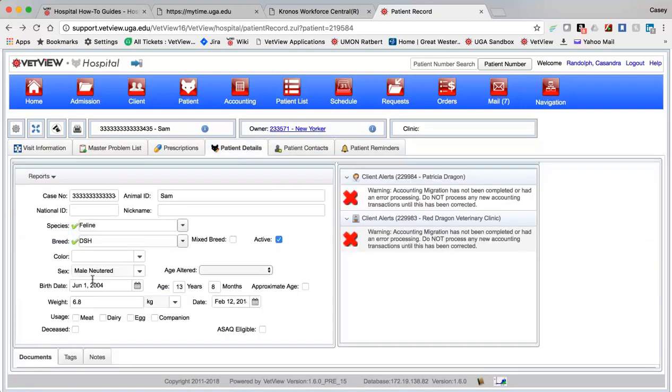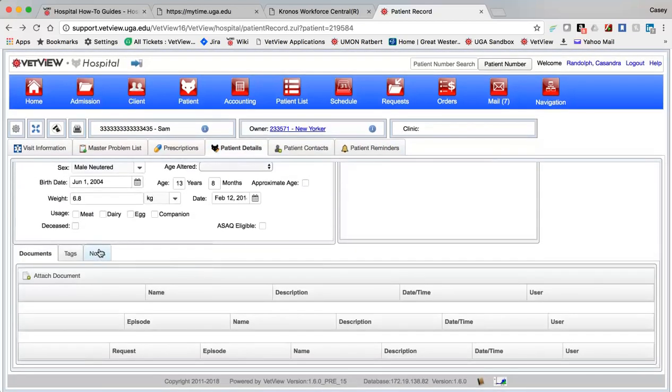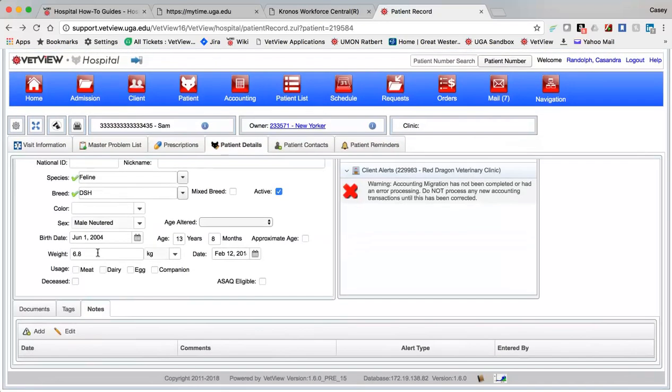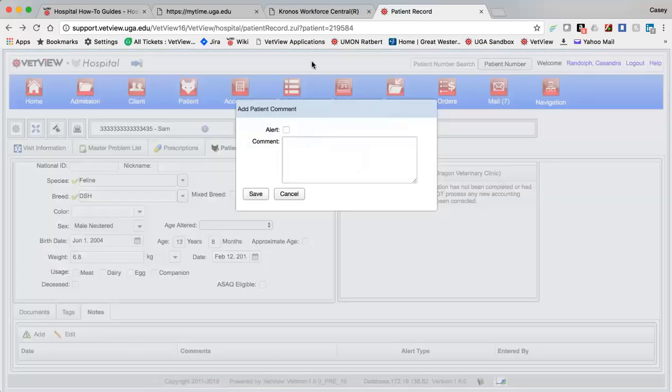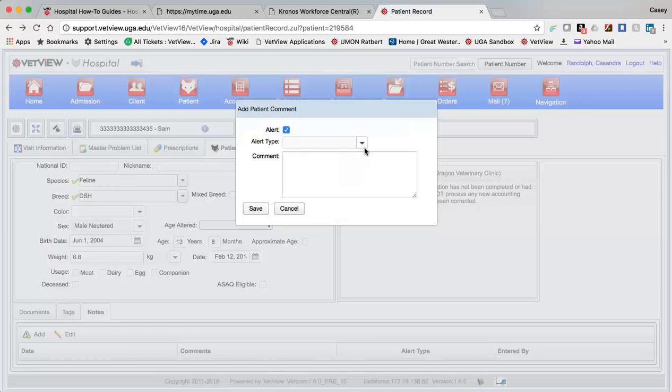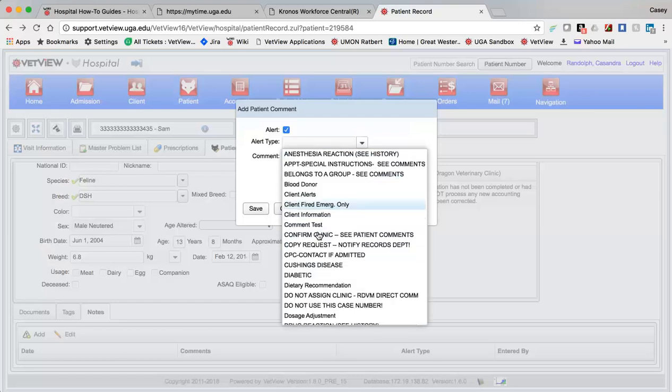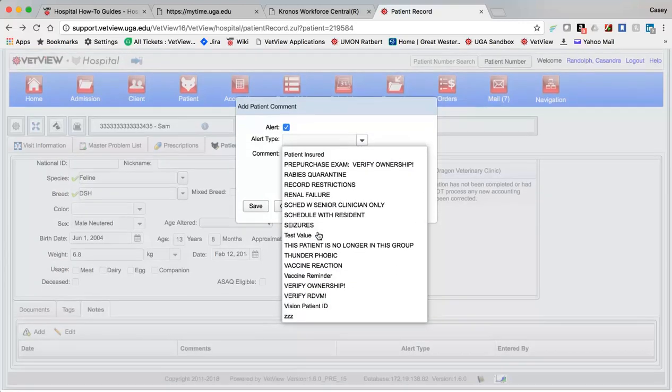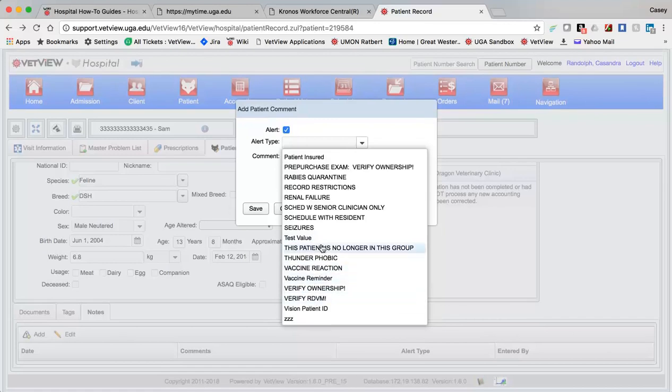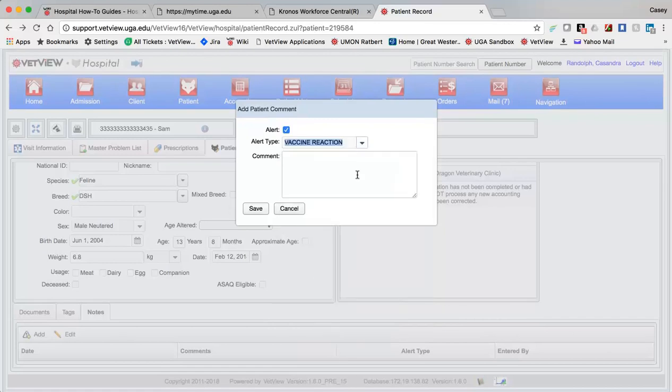Patient details. And if you scroll down, there's a notes section. If you click the notes section and click the add button, you can add an alert. So if this patient had a vaccine reaction and you're the first one seeing it with that reaction, where is my vaccine? There it is. You can add it straight from the patient record just like this. On your patient details in the notes, go to add a note, mark it as an alert, and then specify what happened.